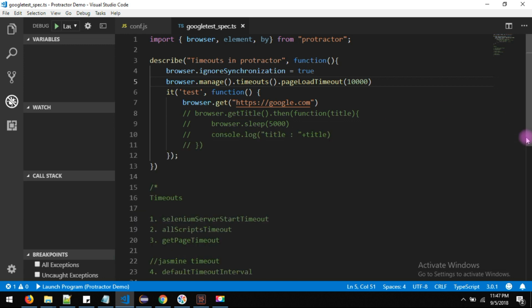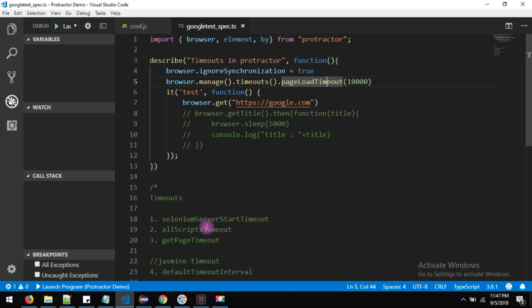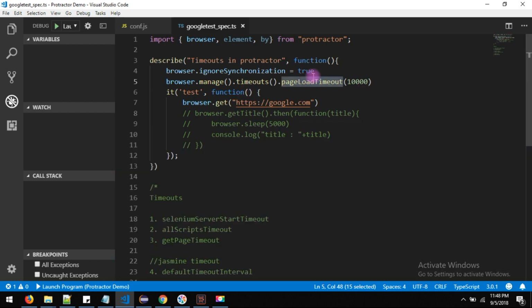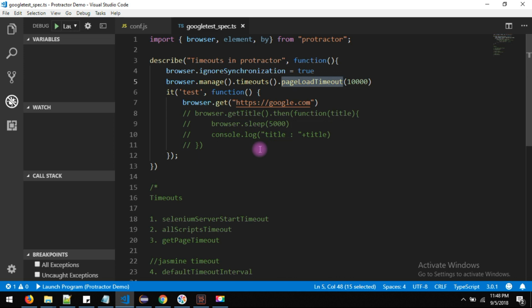And one more thing I was remembering. No timeout will make you wait for something. Neither the Selenium server start timeout, allScriptsTimeout, nor getPageTimeout; all these are used to fail a script. That is important. The Google page loads within 10 seconds, so we have the test as passed. It's not only applicable for non-Angular applications, it's also applicable for Angular applications. You can try it with https://angular.io and let me know guys.